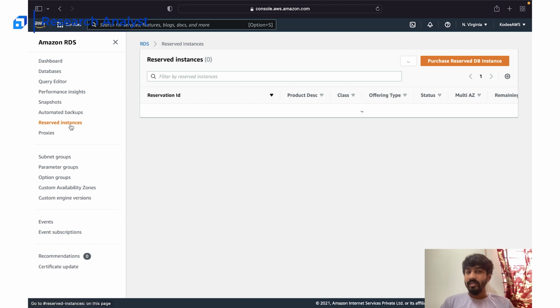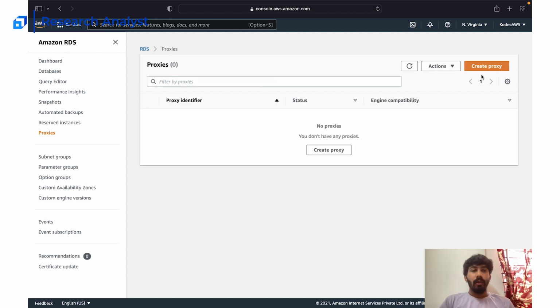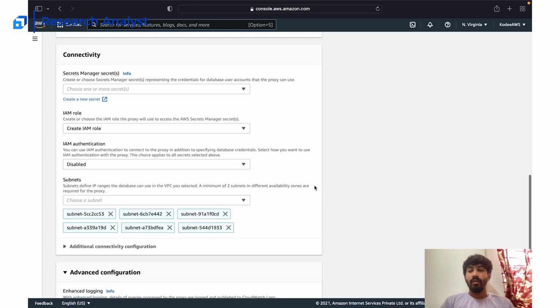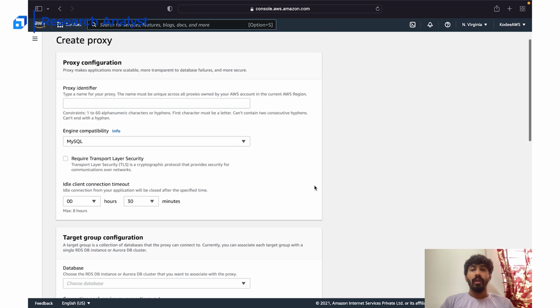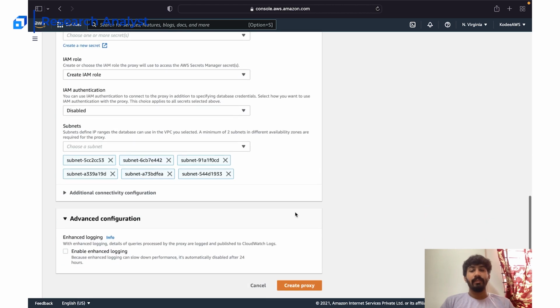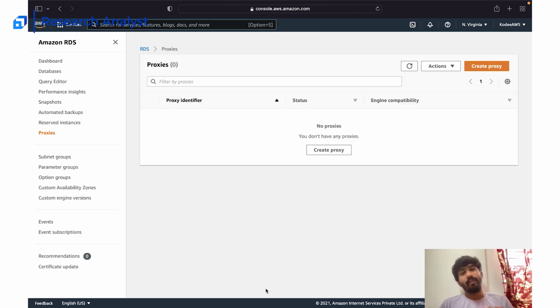And then there are reserved instances. We are not purchasing any reserved instances, but again, if you want to purchase a reserved instance, it will provide you a dedicated database instance for a year or 3 years or however long you have purchased the instance for. All right. And finally, proxy. So you can again create a proxy which would basically be in front of your database, and you don't have to provide actual endpoint details to your database. You can use the proxy details, so that would give you an additional level of security.